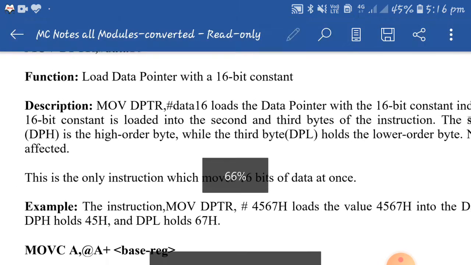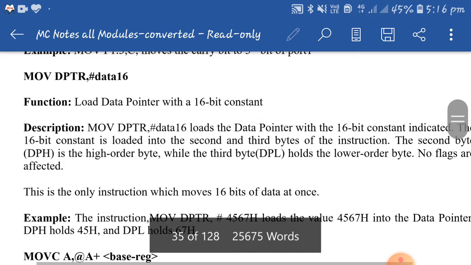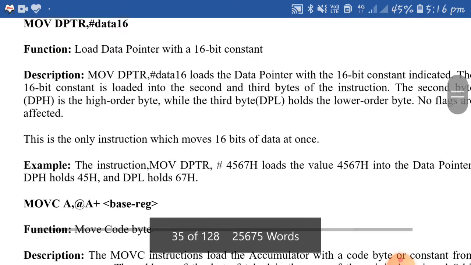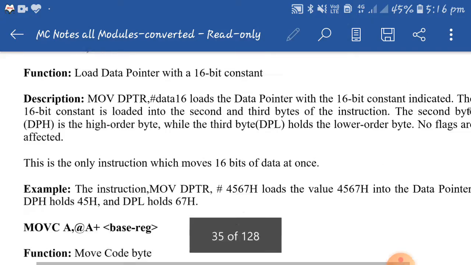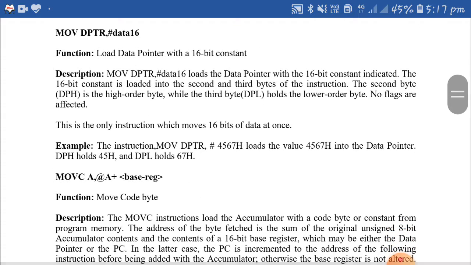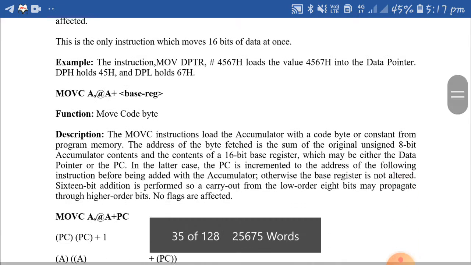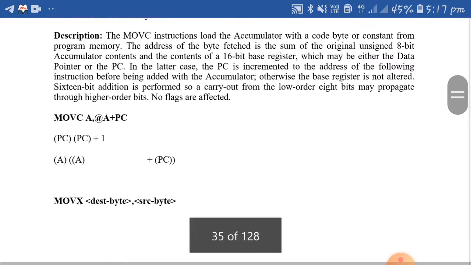The description is given. Like this you have to explain in the exams. They are going to ask you to explain data transfer instructions. You can explain according to the marks given for that question. If 10 marks are given, you have to explain at least 5 instructions related to data transfer. If 5 marks are given, you have to explain one instruction completely and give 4 to 5 examples. You explain the description, and next you explain the function, like this.